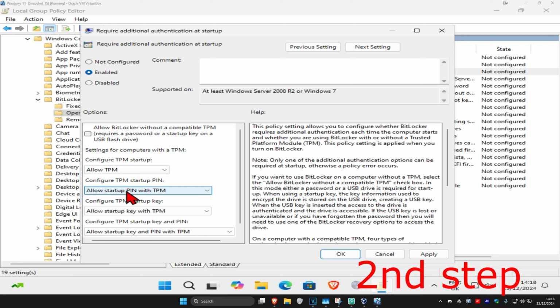And now for the second option right here, you're going to click on this and then select require startup pin or TPM. And then you want to keep these last two options as default. Just copy what you can see on my screen right now for these four. And now you're going to click on OK.